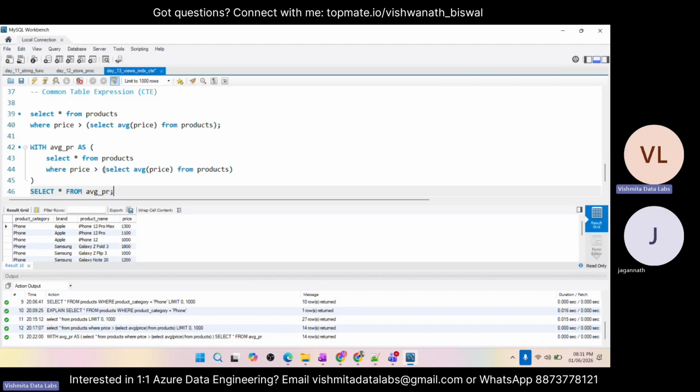This is a common table expression. This is just a temporary result set. So after line number 46, when we execute this, this will be lost. Average PR will get lost. So we can't use it in another tab or another file. This CTE we are basically using for readability purposes. It will make it easier to read, and we can reuse it, but we can't use it in another file.